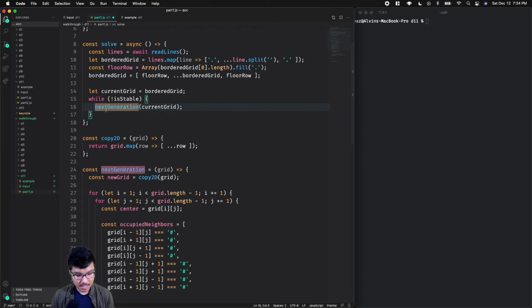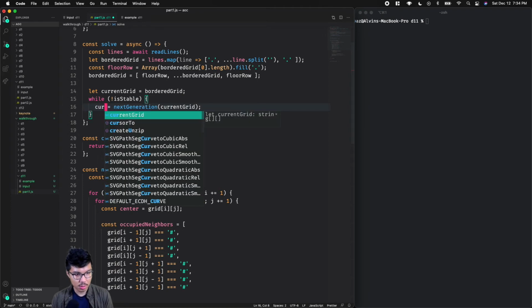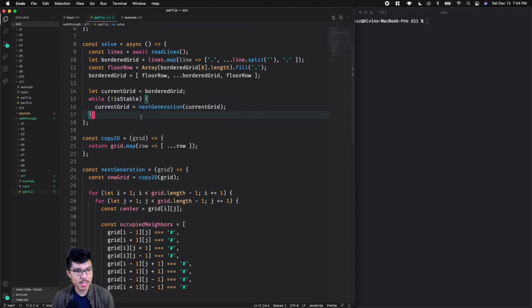So let's actually get that information out. I'll say const new grid. And I'm just going to end up reassigning this back into my current grid anyway, so maybe I'll just do that here. So I'll say current grid, right? Reassign the current grid with your new grid, which you get from next generation. Nice. And then from there, we'll just go into another iteration and keep doing that.